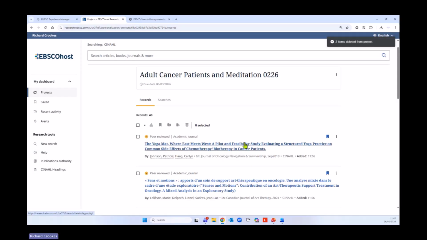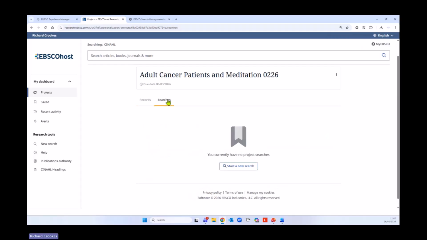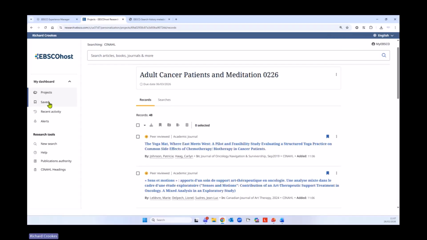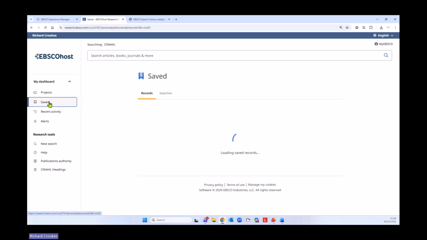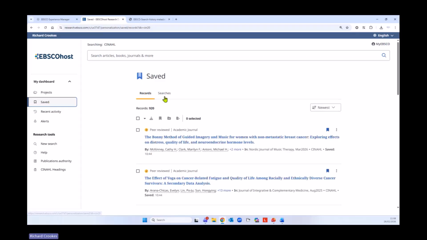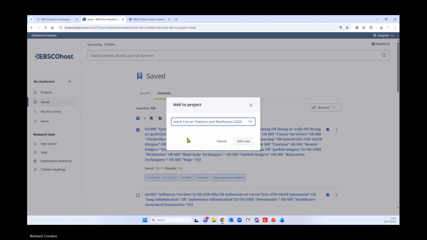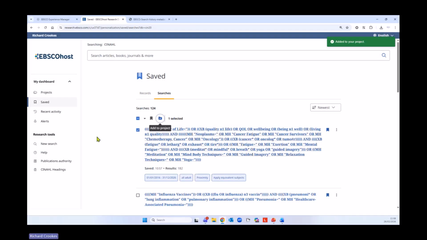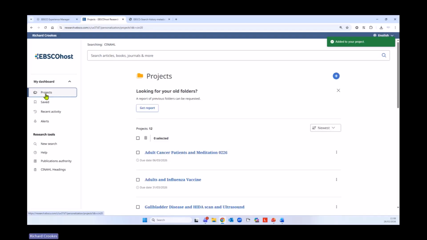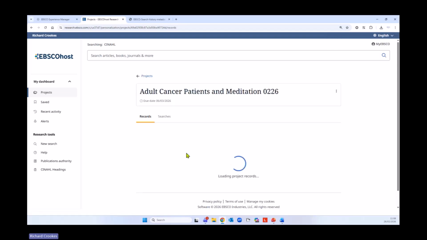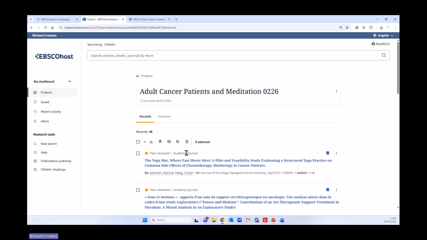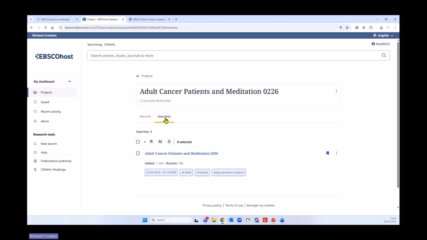Now, it also means you'll see searches here as well. At the moment, I don't have a search within this project, but what I can do is go to my save folder, identify the search I saved earlier, select it, and then I can add it to a project. Then if I go back to my projects folder, you'll see now under this adult cancer patients meditation folder, not only have I got my records, and I just deleted 2, of course, within the searches tab, I've now got the actual search itself. So I've saved records with the search in the same project.